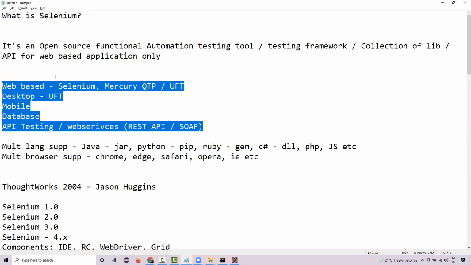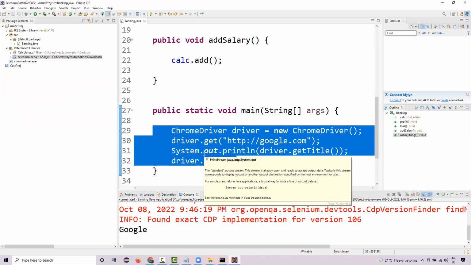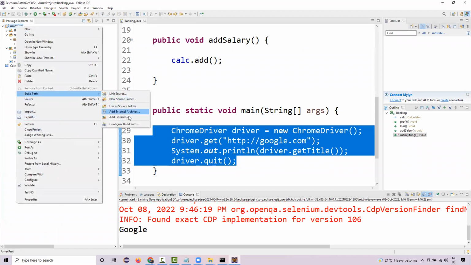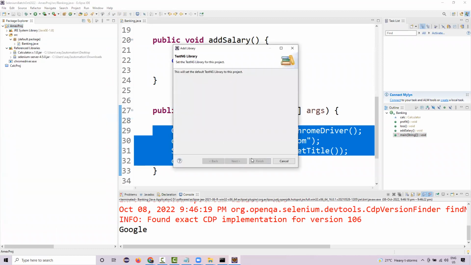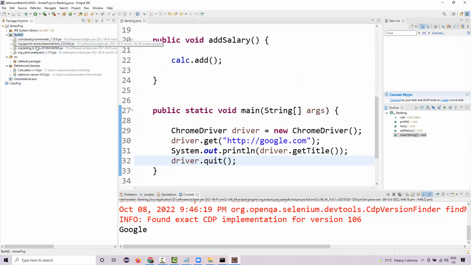This is because Selenium is not a tool. There are no boundaries in Selenium. Anything that is feasible in Java, you can achieve with Selenium. Like I need to convert this to test cases. Whatever code we have written over here, I want to convert it into test cases. Selenium is not going to do that. We have an external library called TestNG. If I right click over here, go to build path, add library, TestNG, next, finish. What I did is I added TestNG jars.